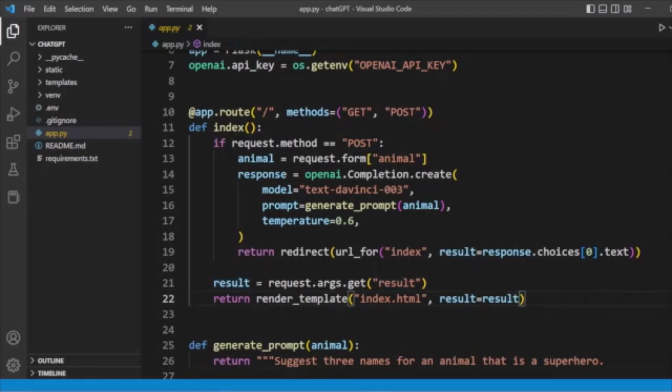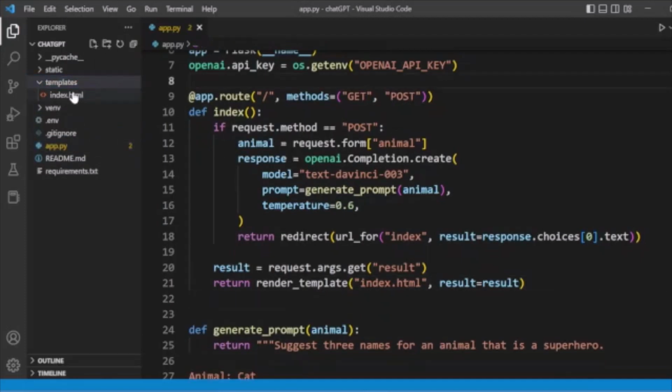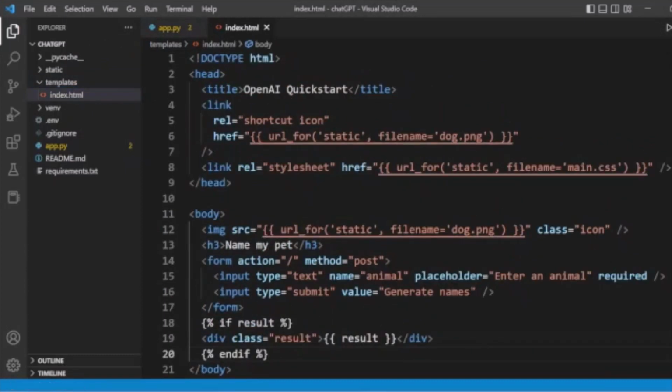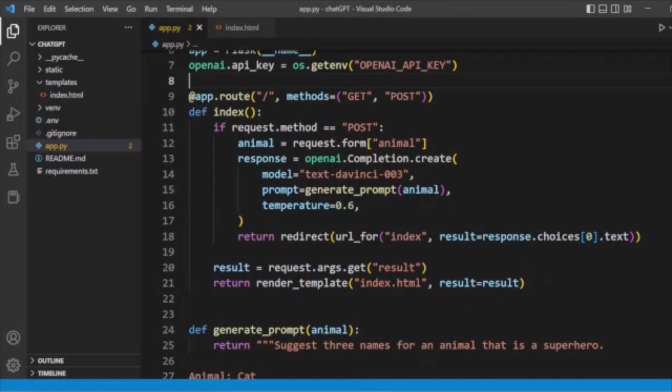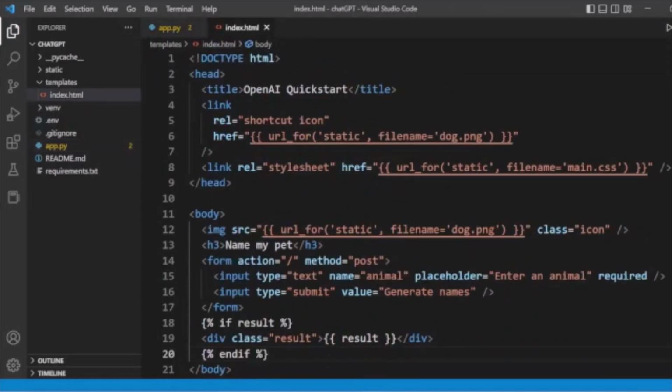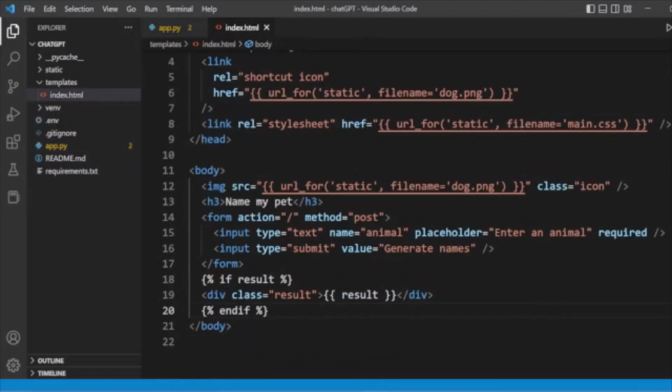Now we will see the index.html. These files are in the templates folder. In index.html, you can see we are passing the result, so we will see the result here. We are checking if the result exists, and then displaying it.